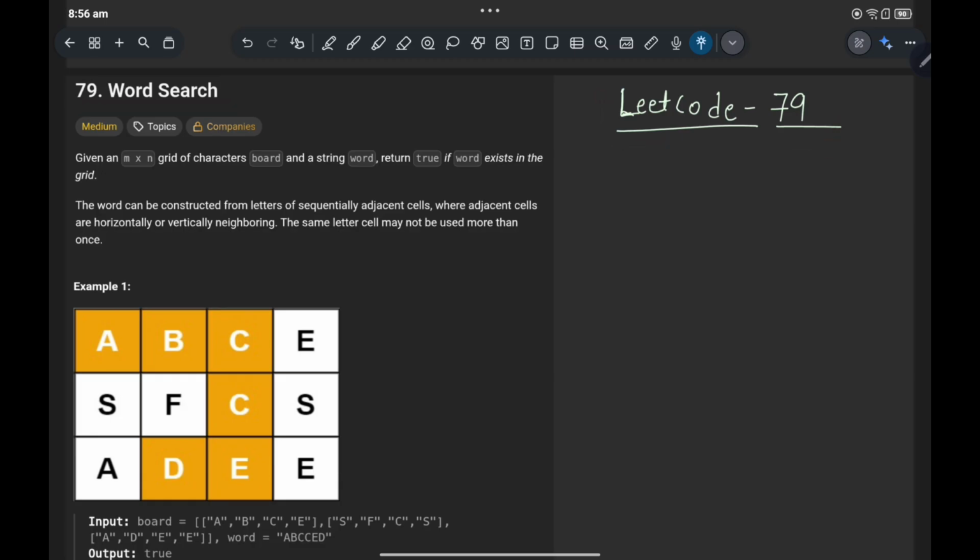Today we're gonna start with LeetCode question number 79, which says Word Search. Let's first read what this question says. Given an m cross n grid of characters, board, and a string word, return true if word exists in the grid. The word can be constructed from letters of sequentially adjacent cells, where adjacent cells are horizontally or vertically neighboring. The same letter cell may not be used more than once.